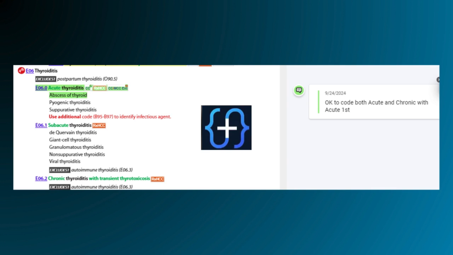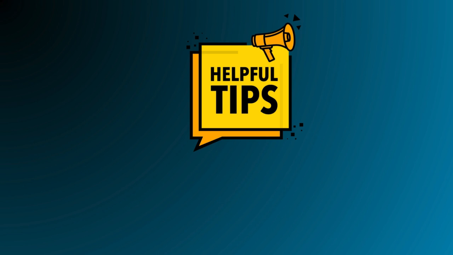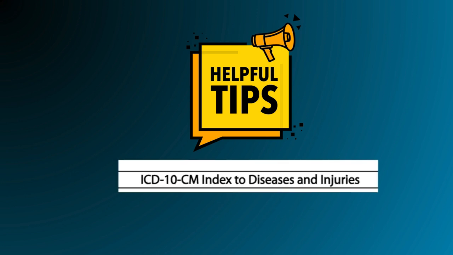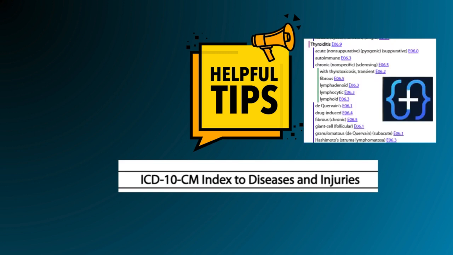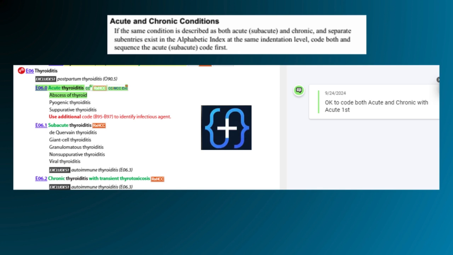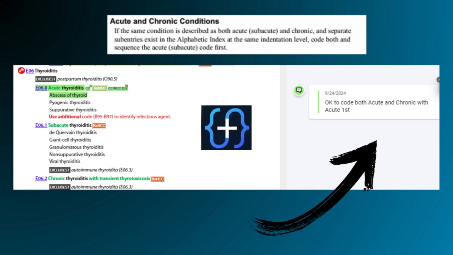This is really helpful. I feel more confident about handling these scenarios now. I'm glad to hear that. Understanding how to navigate the alphabetic index using the indentation levels and color coding can save you a lot of time and ensure accuracy. Do you have any final tips? Yes. Practice is key. Work through multiple examples of conditions that can be both acute and chronic. Also, consider rewriting and highlighting key guidelines for quick reference near the codes they affect.